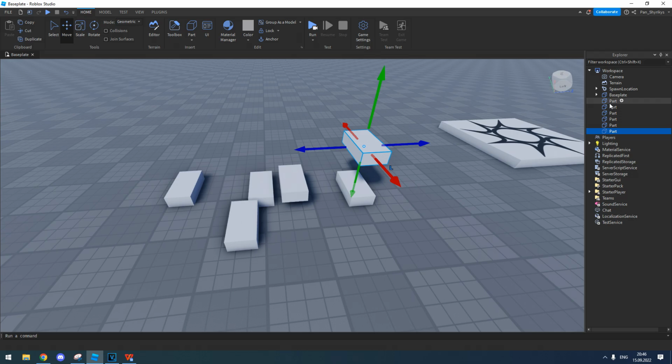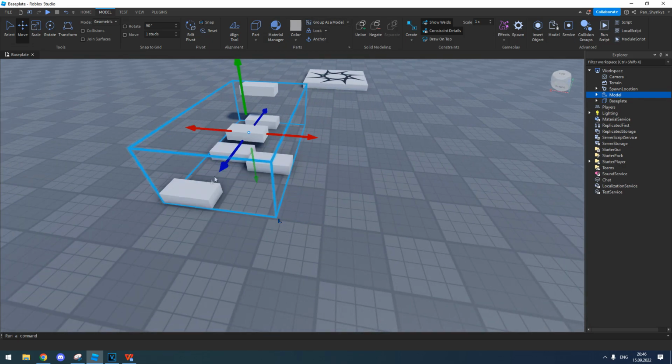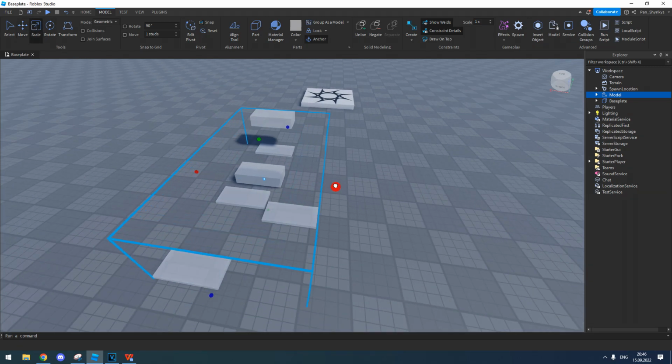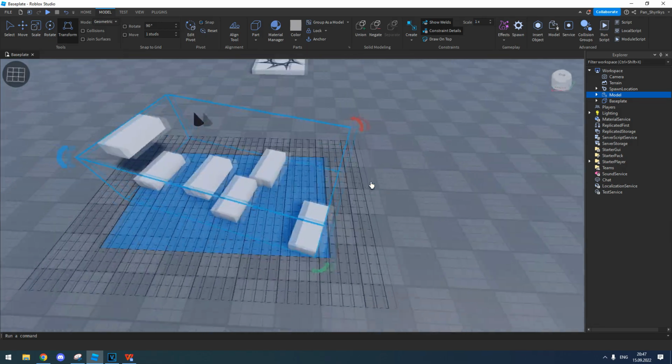You can hold Shift and click to the top on the first part, which will select all of the things that are in between the first selected instance and the last selected instance. And then you want to go to the Model tab, and you have this magic button, Group as Model. Now, if you press it, it will group it as a model, and you can move it around. You can actually even scale those, rotate, and obviously use transform.